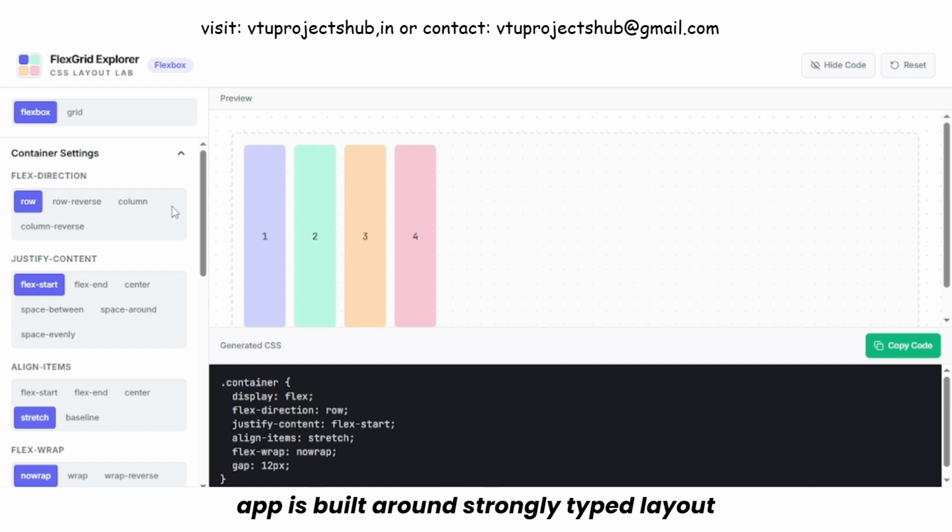Behind the scenes, the app is built around strongly typed layout configuration objects. Flexbox settings are stored in a Flexbox config object, while grid settings are stored in a grid config object. Each control updates part of that object, and the preview and code viewer both read from the same state. This is why the visual preview and generated CSS always stay synchronized.